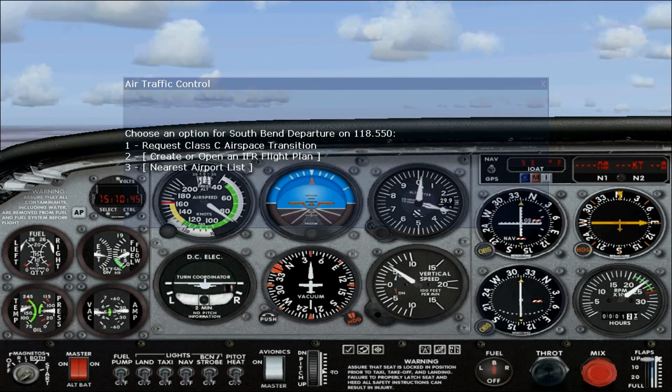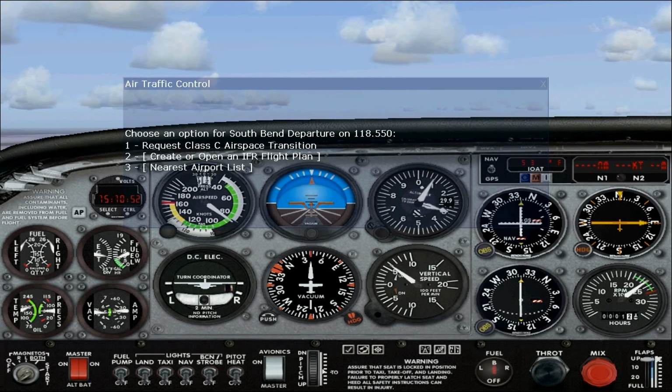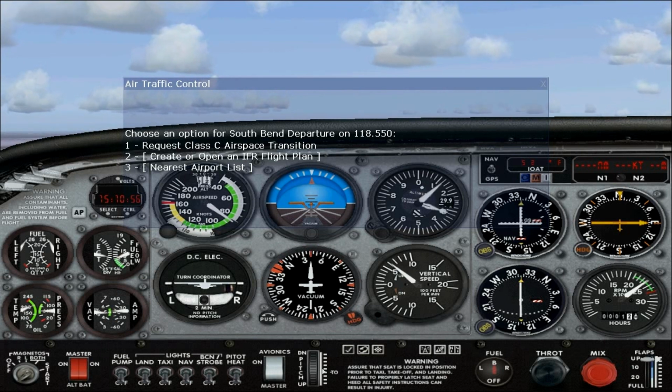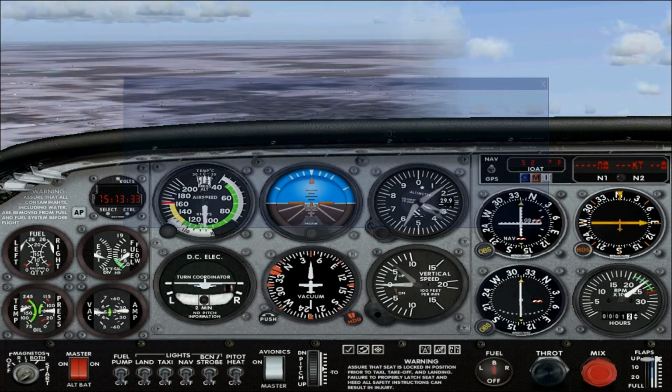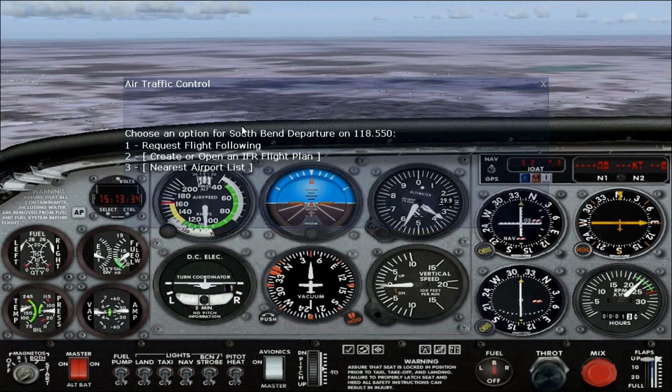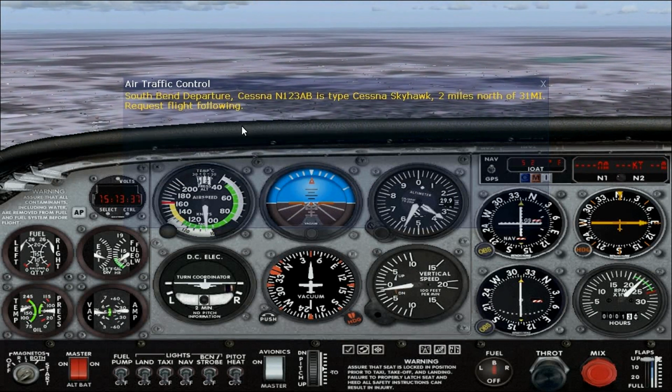But at this point in time, there's nothing that we can do. We don't want the Class C airspace transition. That's when you're going into the airspace, not out of it. So we're just going to wait until it gives us the option for flight following, and we're going to select option 1, request flight following.